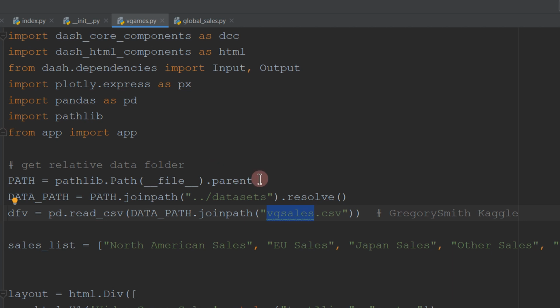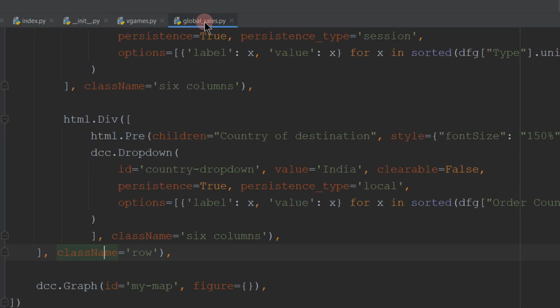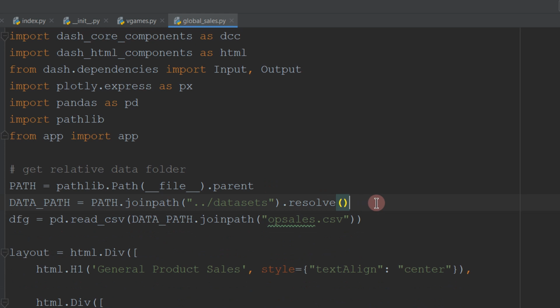Okay, so just make sure to follow this along. And I'm doing the same exact thing with the global. I'm just going to save this with the global sales. So you'll see up here, I'm reading everything. I can just erase this just to show you. I'm reading everything into a path, into a data path, and then I'm going to read the CSV, the other product sales, into a pandas data frame. Okay?